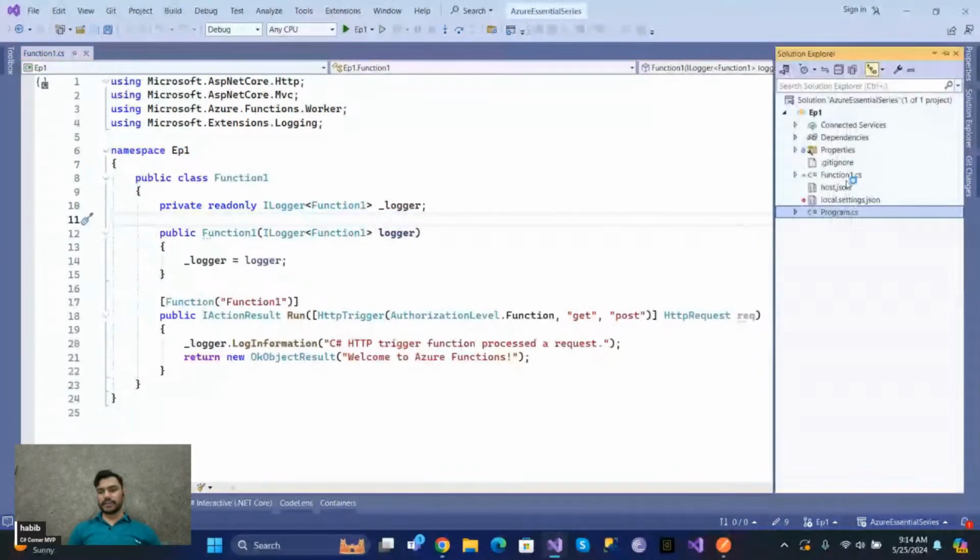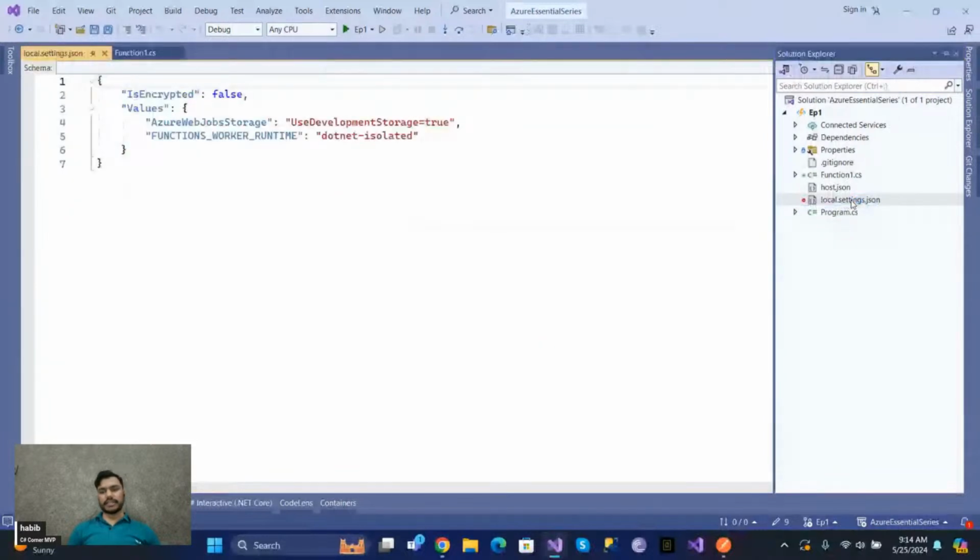Then if I see, we have local.settings.json. You can use any JSON settings inside this. You can store them here.